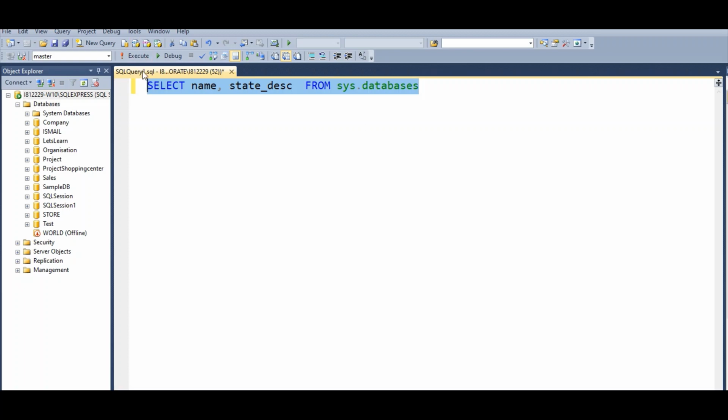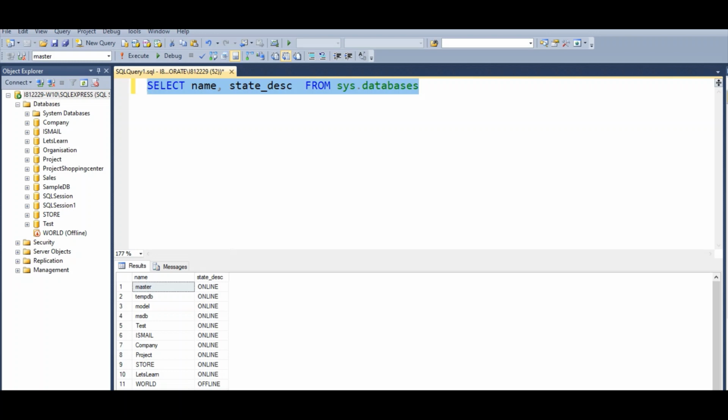Now let's select this and execute it. And you will see a list of all the databases which are on the server with the status. Now you can see World database is offline, that's why it's showing the offline status.